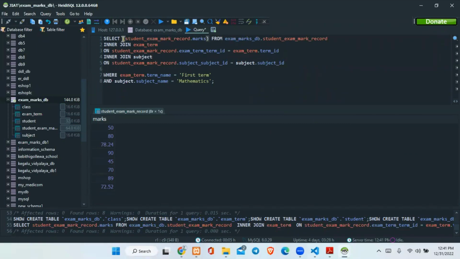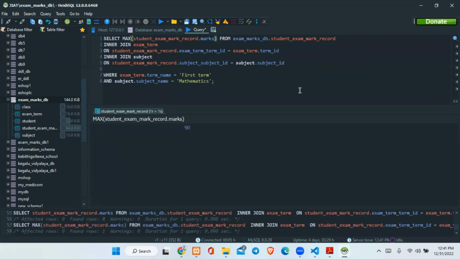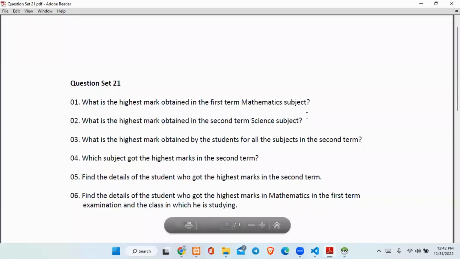Therefore, I'll put these inside brackets, and in front of the brackets, I'll give max. In my previous video, we talked about the minimum mark. If it's a minimum mark, we should give min. If it's the maximum mark, then we should give max. Now I will execute this. The maximum mark for first term mathematics is 90. So this is the answer for the first question in question set 21. Let's move on to our next question.